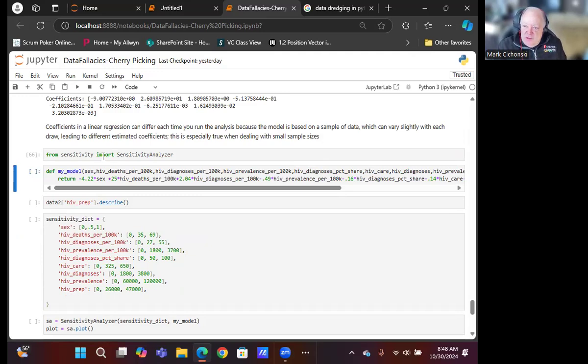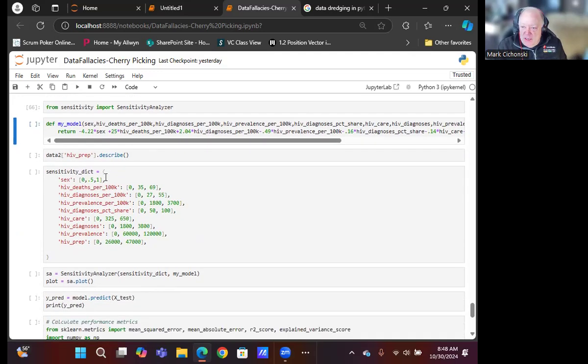So now what I've done is I've taken an earlier regression and I've put in here the equation and the coefficients. So again, now you can see I've said, okay, here's my model, return, and this is the calculation based on those coefficients. So I'll go ahead and run that.